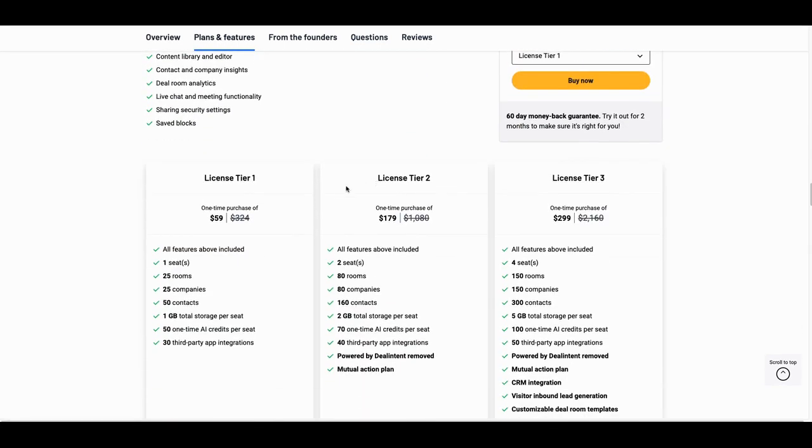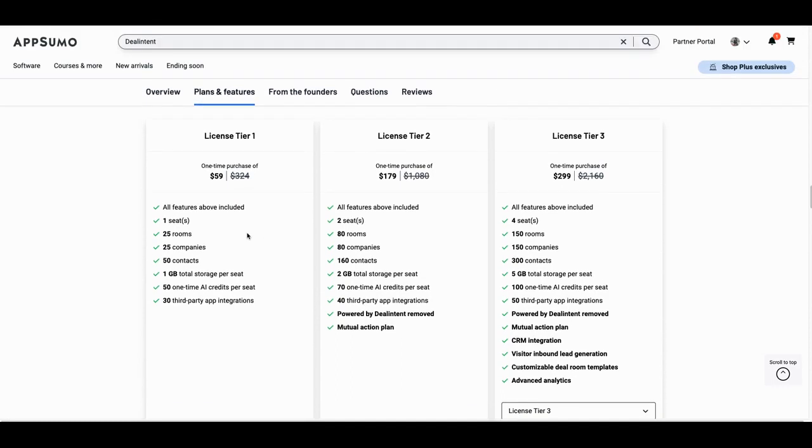All right. So what you get here is $59. You get one seat, 25 rooms, 25 companies, 50 contacts. What I've determined is the companies are companies you can follow, see what they're doing. That's why the two stay together. If I have 25 rooms and I can associate 25 companies with them, then I'm tracking as well. So you get 50 one-time AI credits per seat, 30 third-party app integrations, 1 gigabyte of storage, right?